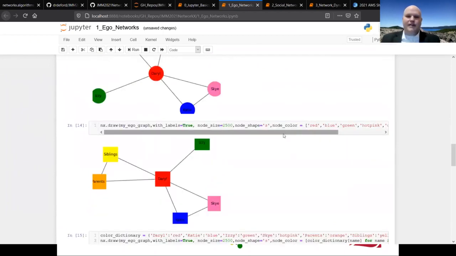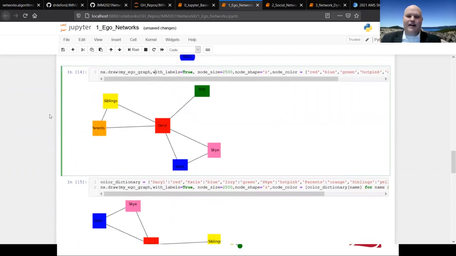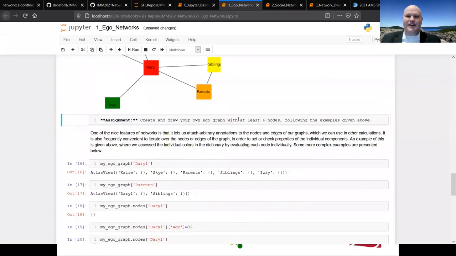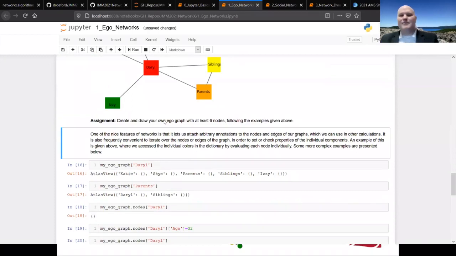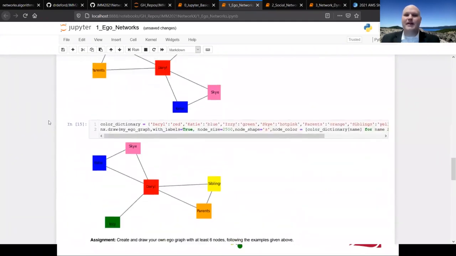We can also do things like change the shape of the nodes. So here we've changed them to be squares instead of circles. And like I said, that documentation link up above will tell you all sorts of different ways that you can modify the underlying graphs. Okay. So you notice there's another assignment text here, if you want to go back, replace me with yourself, build some additional examples, build your own ego network and make some colors out of it.